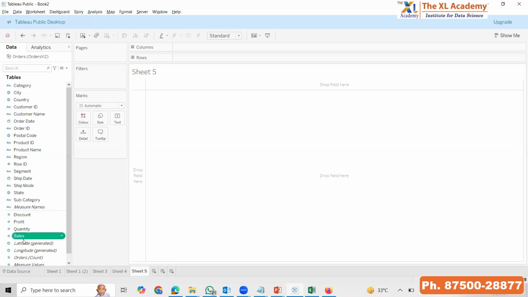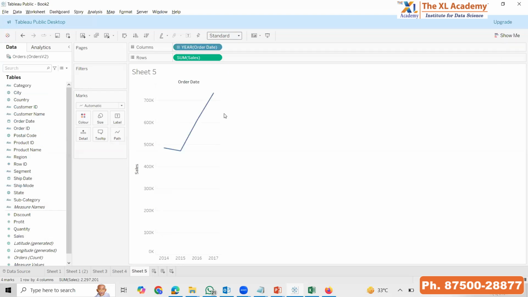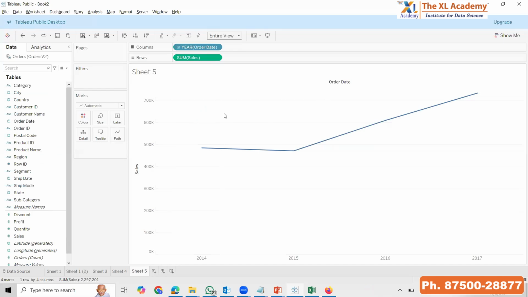Let me take another visual, sales on the basis of the order date. Okay, we have taken the sales on the basis of the order date. What is the visual displaying as of now? Can you tell me? What is this line chart showing? What is it saying? 2017, absolutely right.